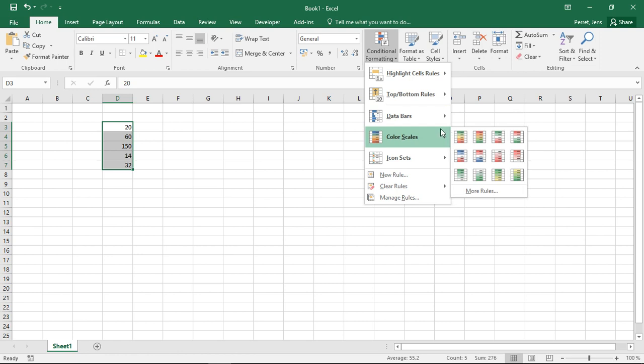Can do the same with color scales. So here, for example, in the first one, the higher the values, the darker the green tone is, the smaller the numbers, the darker the red tone is, and the more in the middle they are, they're more towards something yellowish. And I can do the same thing for other colors. So for example, here I have red, yellow, green again, but more or less in the opposite way.